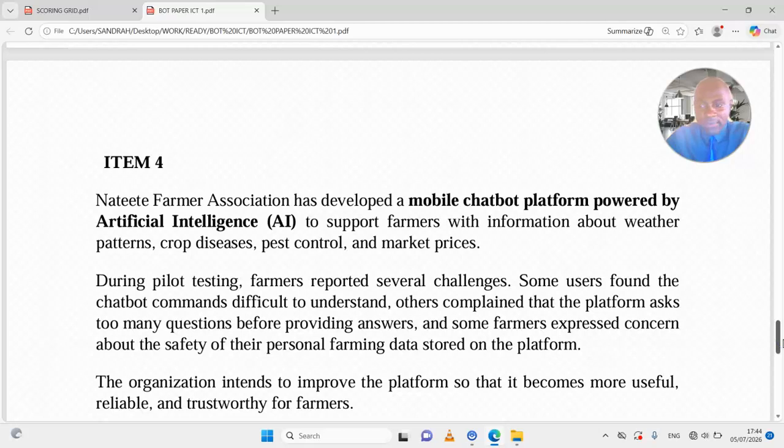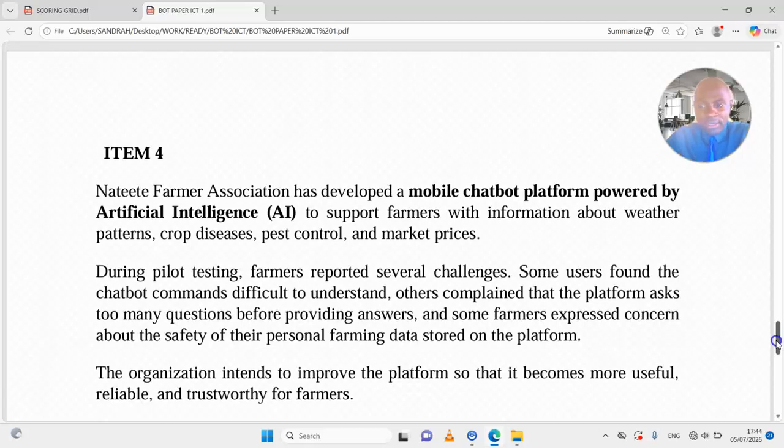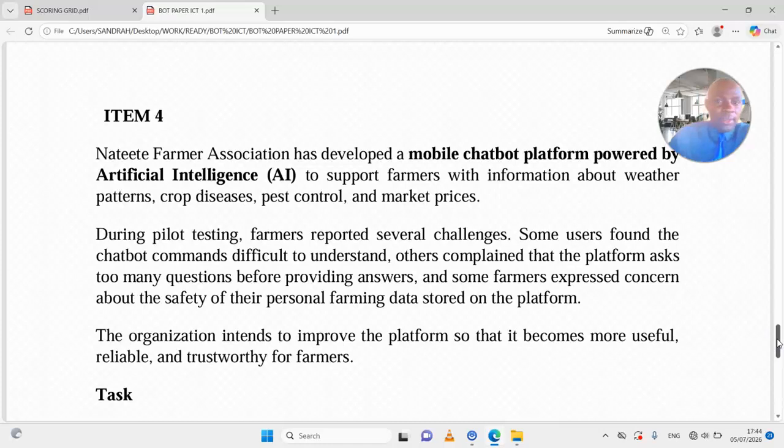Natete Farmer Association has developed a mobile chatbot platform powered by artificial intelligence to support farmers with information about weather patterns, crop diseases, pest control, and market prices.